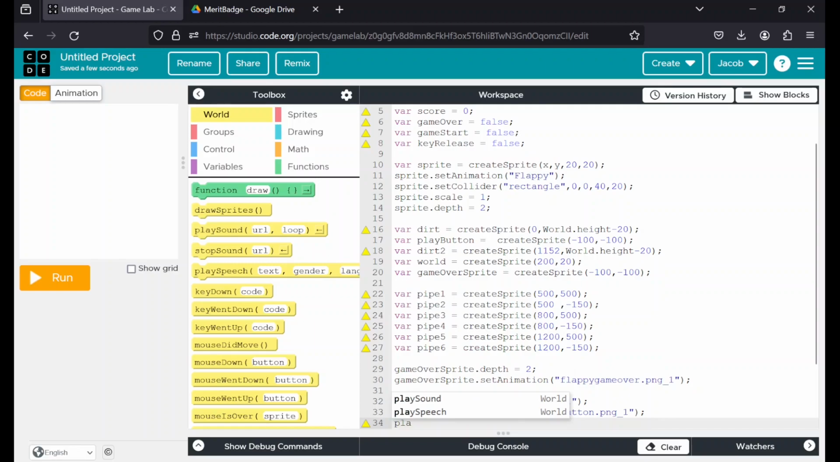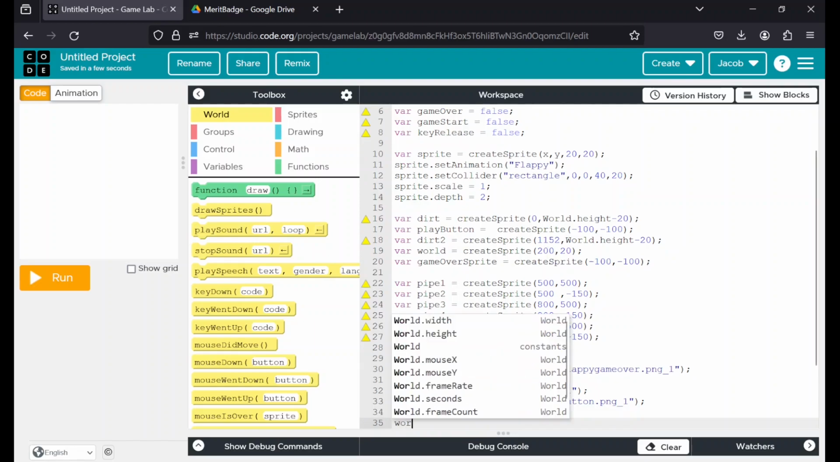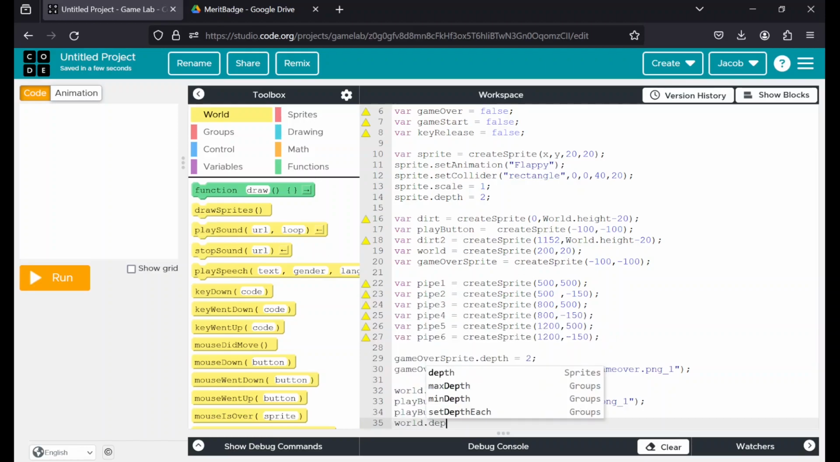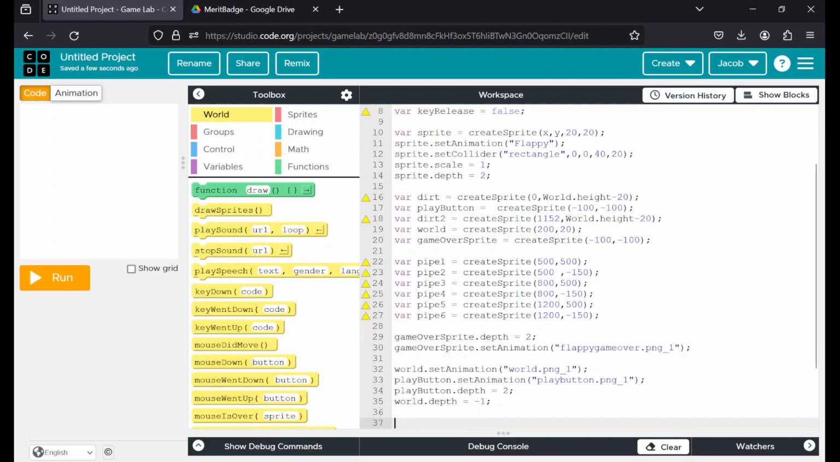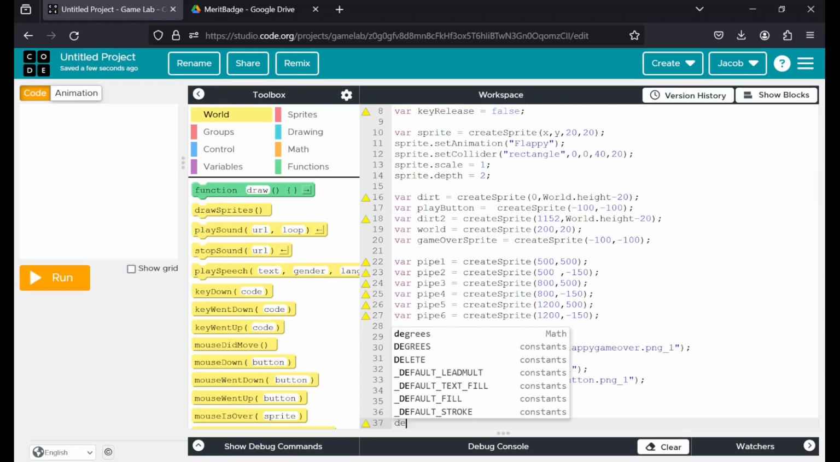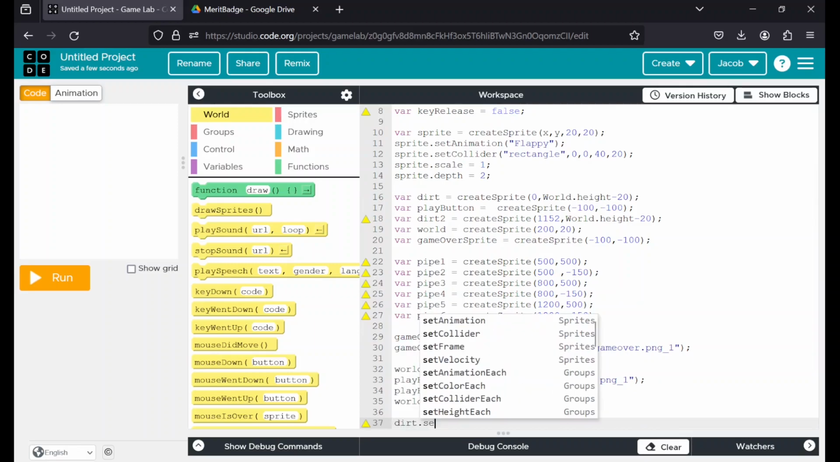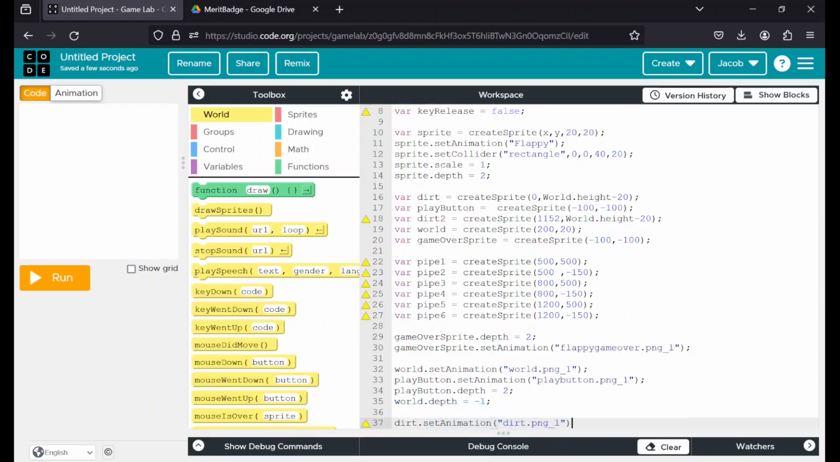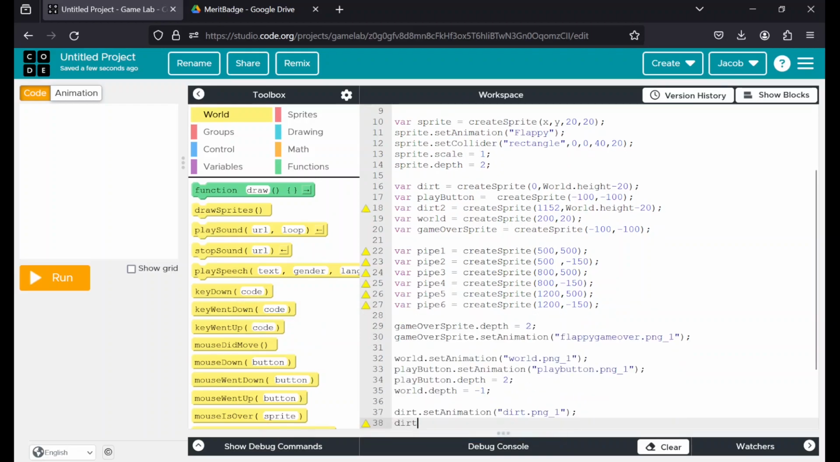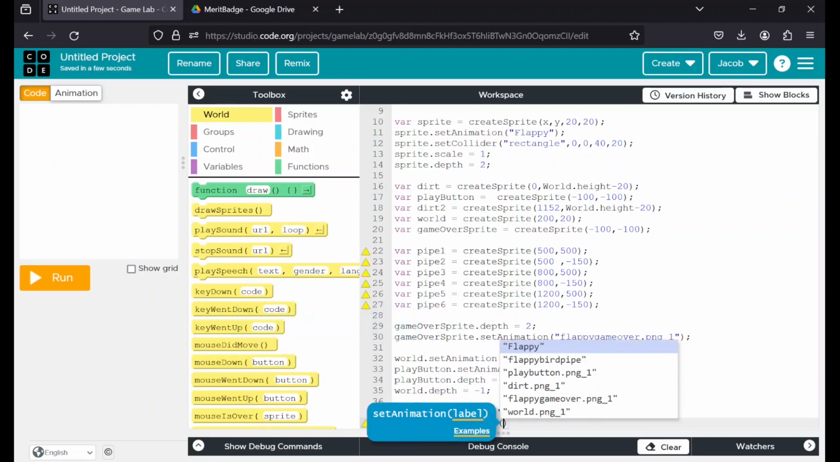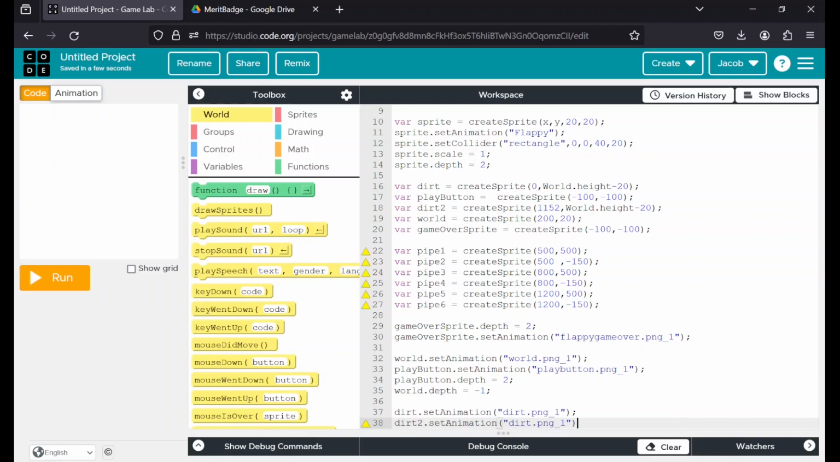Then we'll say the play button dot depth is equal to 2. And then we'll say the world dot depth is equal to negative 1. And that puts it in the far background. From here, we'll say the dirt dot set animation, and we'll make it equal to the dirt, and then we'll do the dirt 2 set animation, and we'll also set it to the dirt.